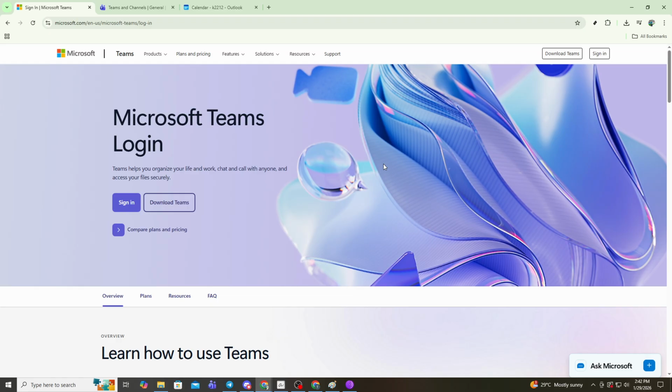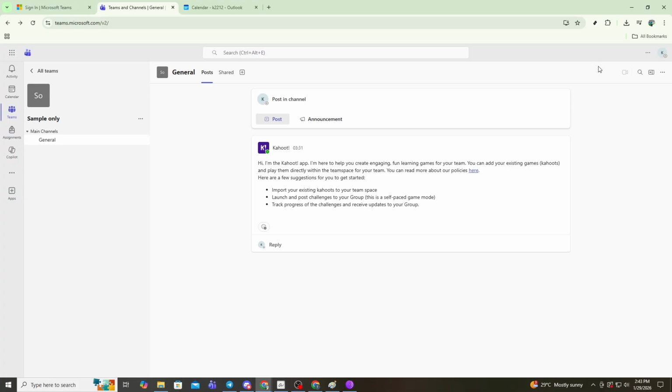To get started, open your web browser and go to Teams. Sign into your account if prompted. Once Microsoft Teams loads, look at the top right corner and click your profile picture. This is where your availability and presence settings are managed. You'll see your current status, such as available.